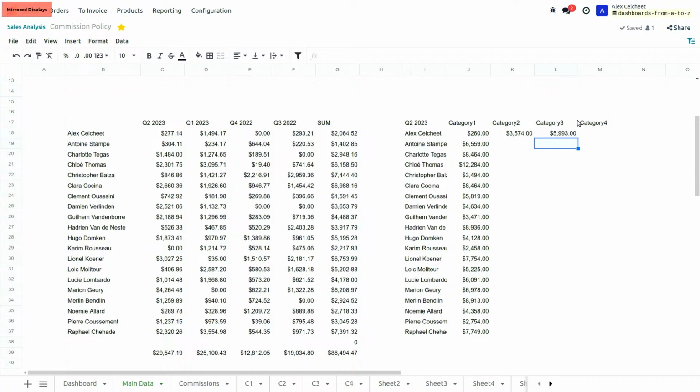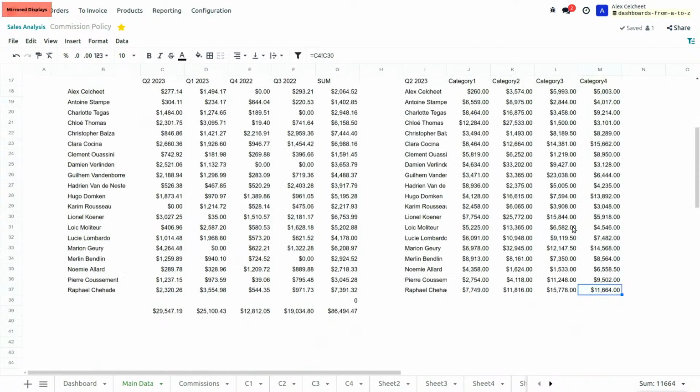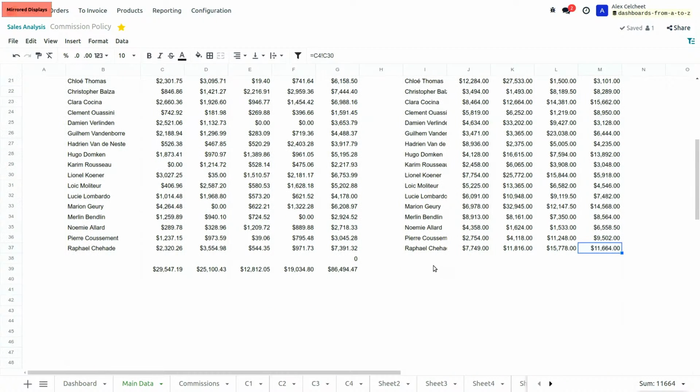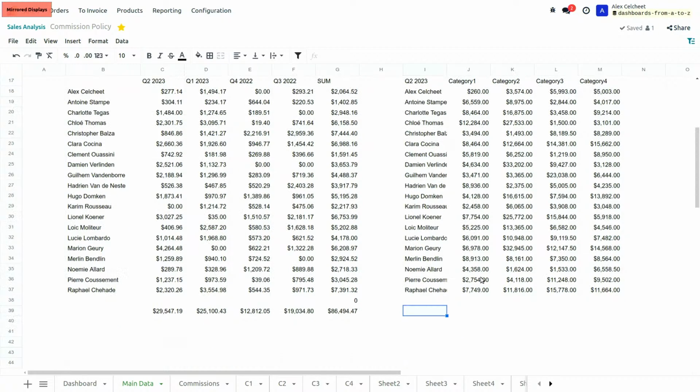That's C2 for category number 2. And we just copied it, so they have the same structure. I can just change the name of the sheet in this case. So I have here a table with all my sales for each category. Then I will want to get the target, so I can compare to the target.